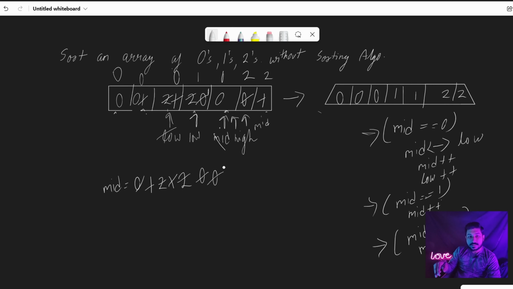Now the next condition is we need to stop when mid crosses high, meaning we need to check only where mid is less than or equal to high. Till here we need to check. This is the while loop condition, because after this there is no possibility of changing anything. The array is already sorted. You can see 3 zeros, 2 ones, and 2 twos. Now let's see the code in action.